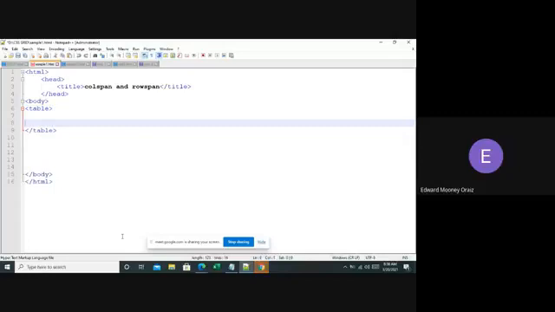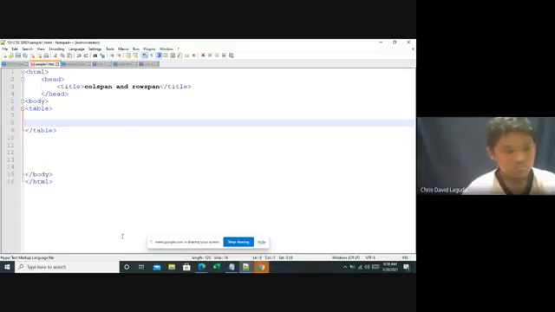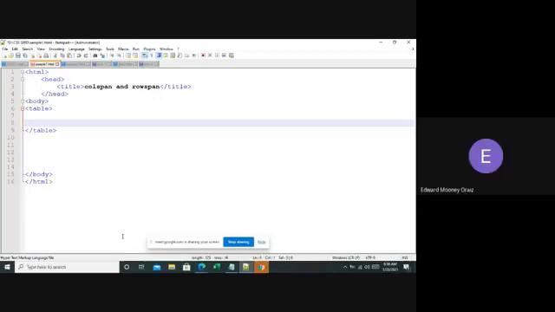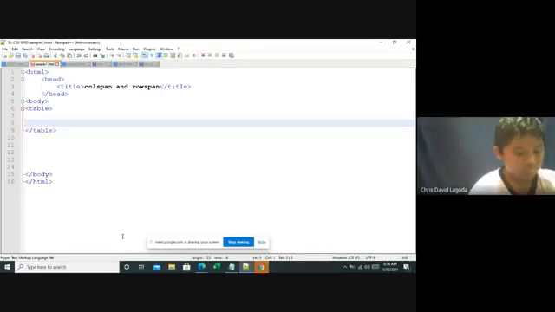Okay, so again, let me just go back over this, guys. Our topic is the continuation of tables, colspan and rowspan. Colspan means you are going to merge columns, and rowspan means you are going to merge rows.